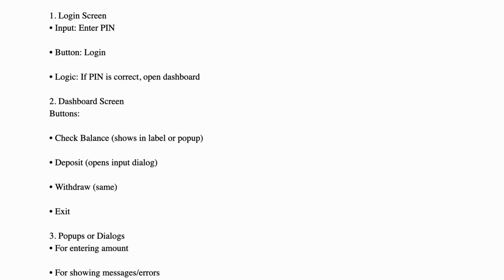Then the next one is your dashboard screen, where you have your buttons: your check balance, which shows a label or pop-up, your deposit, which should open an input dialog, and your withdraw, which should do the same. Then exit. So you should have a dashboard screen with buttons. The next is pop-ups or dialogues. This should be for entering amount, and for showing messages/errors.